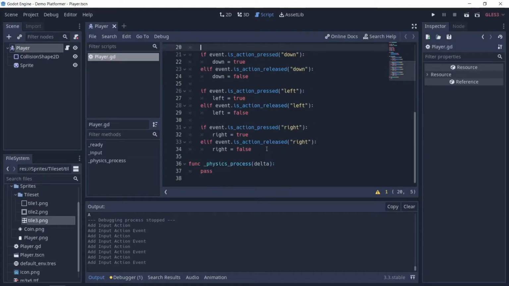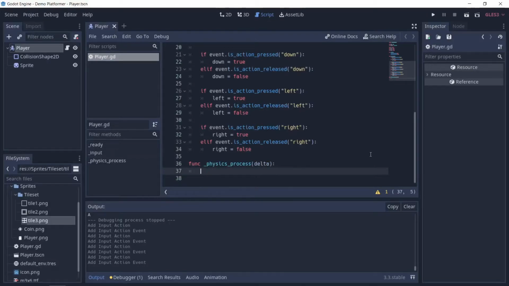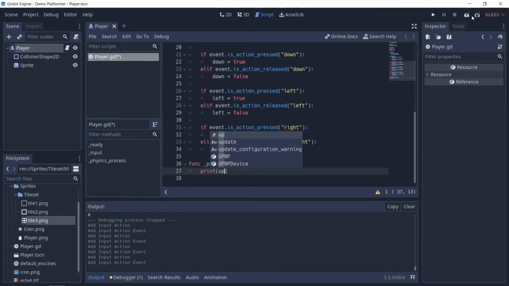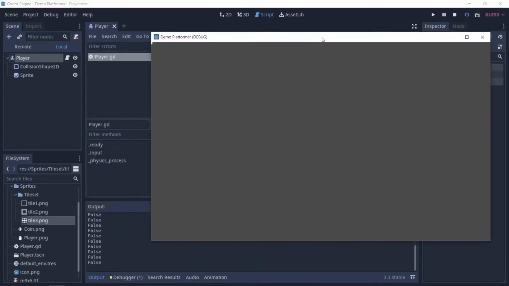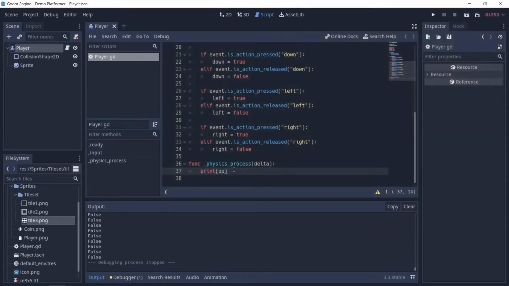But with these inputs now set, we can go into our physics process and do a test print. So let's try up. If all works correctly when we test play this scene, when we press up, this false will become true. And yep, good. So now for actually moving the player.